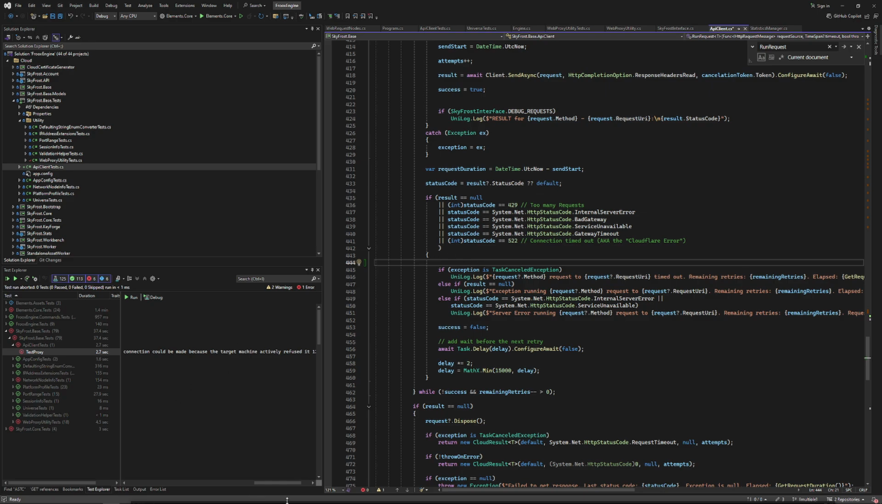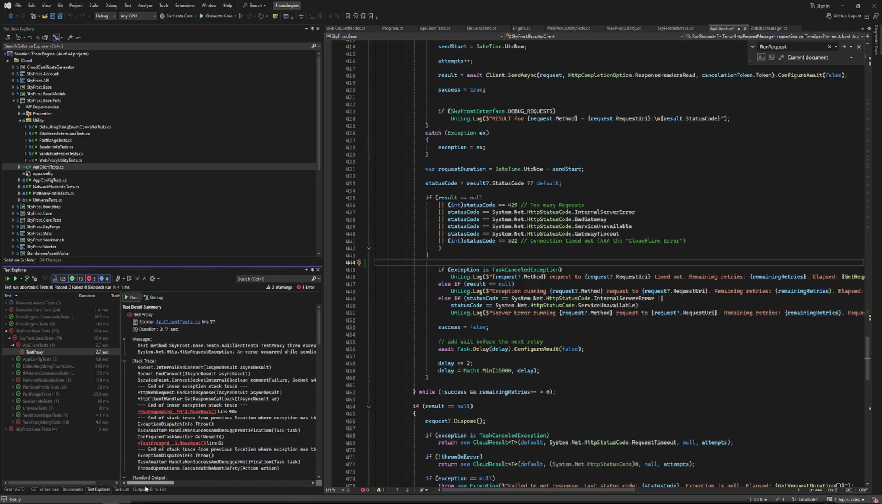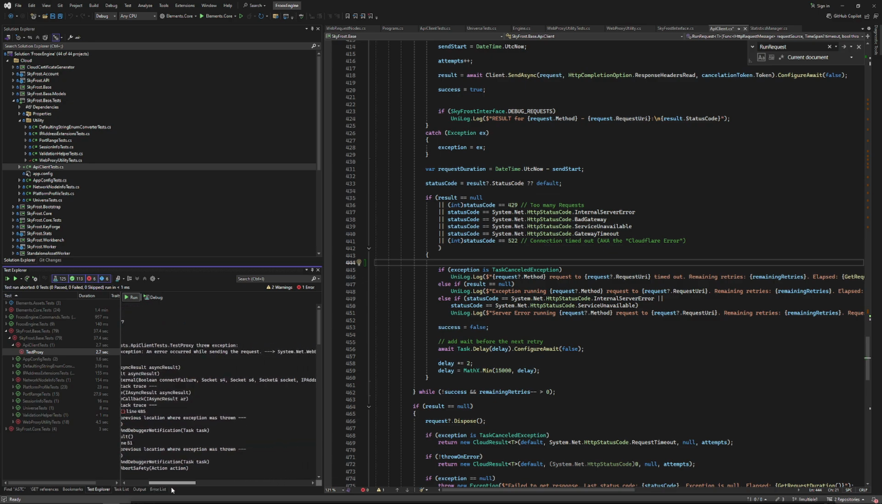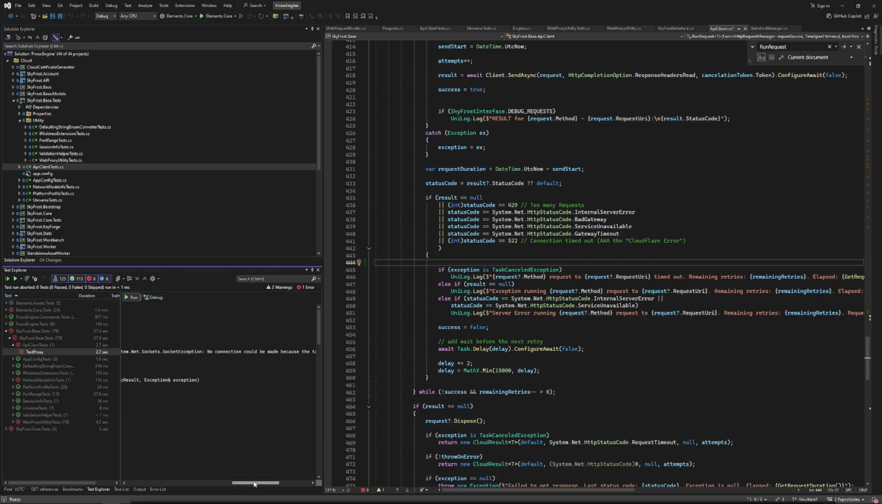So if we take a look at the failing test, it says an error occurred while sending the request, System.Net.WebException, unable to connect to the remote server. But there's a bunch of arrows here. And what this is showing you is that there is a chain of exceptions going on. And I want to show you that in the debugger.